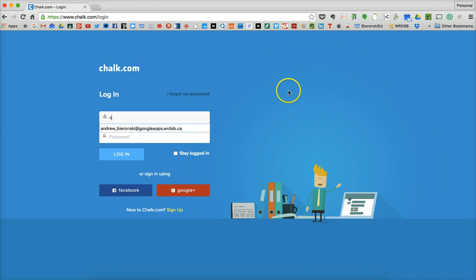So I'm going to enter my email address here and my password. And I recommend you click stay logged in. That way when you come back to the website, it's just going to be there and pop right in for you.